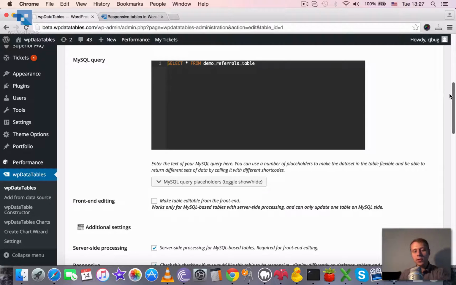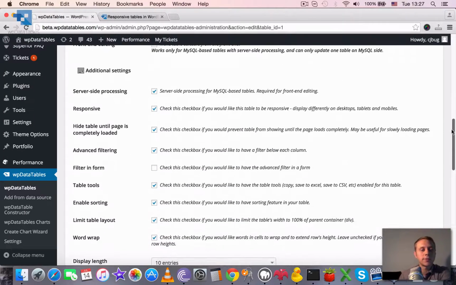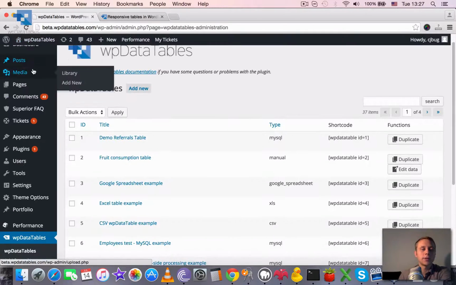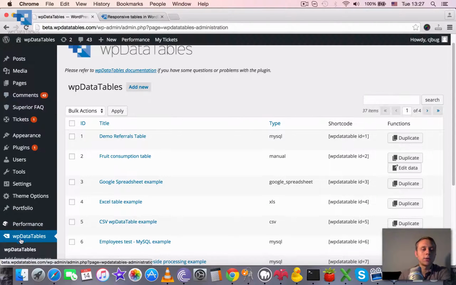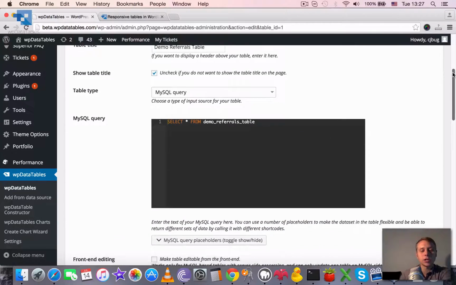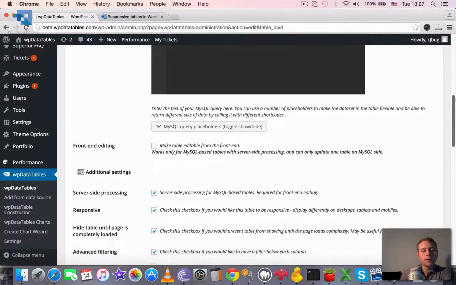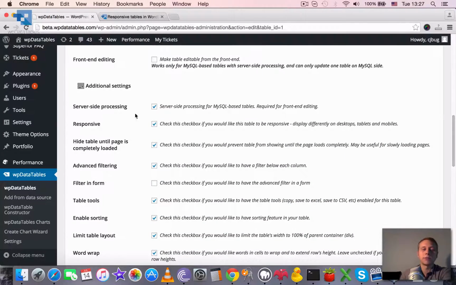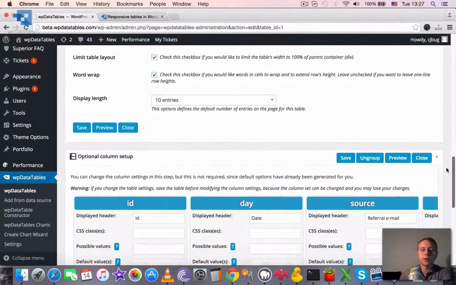So the first thing you would need to do to make a table responsive is to open it in the browser. So go to your WordPress admin dashboard, go to the WP data tables browse page, locate your table and open it for editing, for changing settings. Then locate this checkbox here, which is called responsive, and enable it. It's disabled by default.